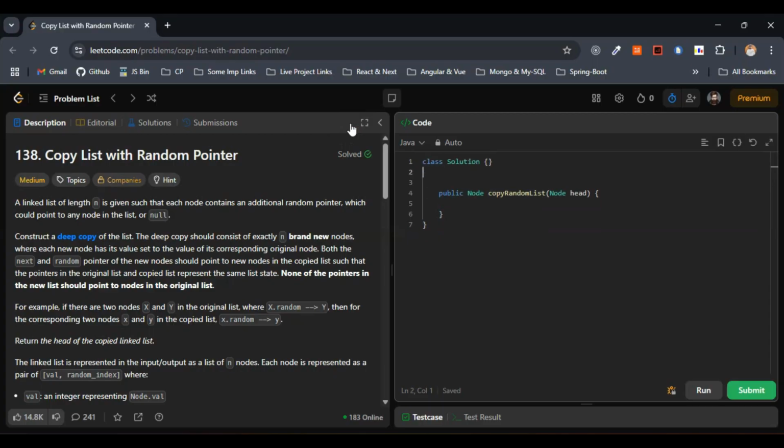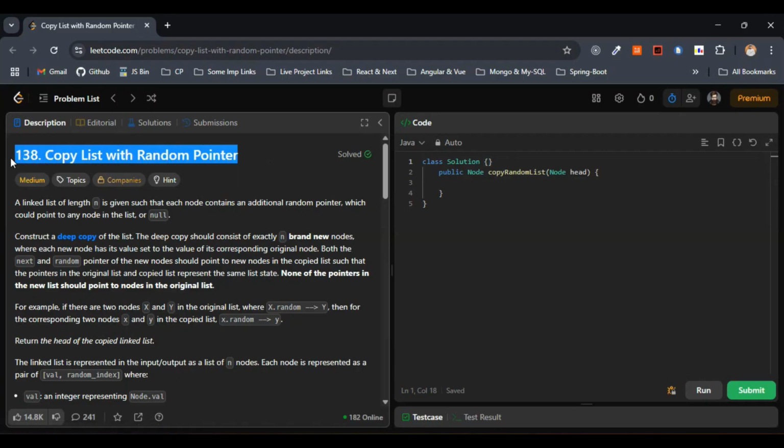Basically, they have declared the class Node globally, so we don't have to include it here. Now let's get started. We are discussing problem number 138, Copy List with Random Pointers.